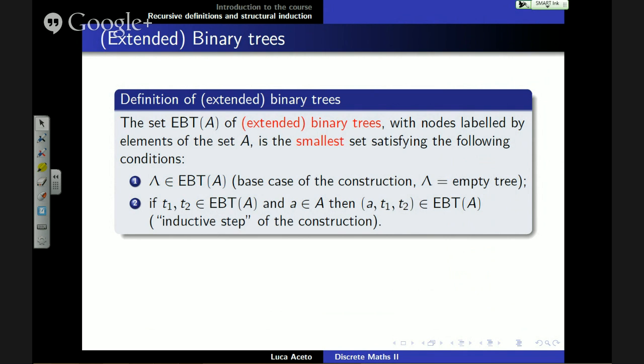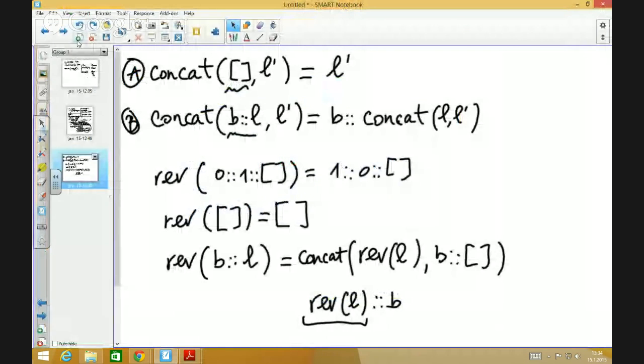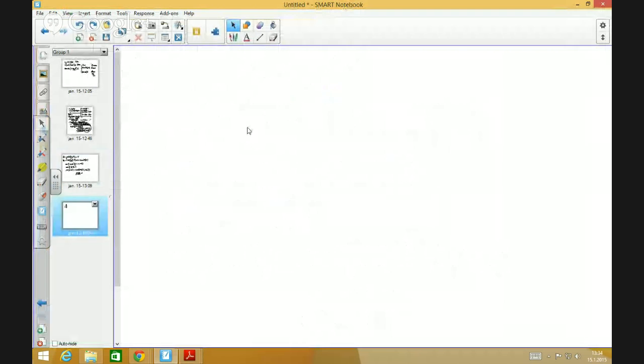Let me draw some pictures just to make these things tree-like. So the first clause said this guy is an extended binary tree. When I draw these things pictorially, I'm going to draw these null pointers as boxes. That's a representation of what is really a null pointer. It's the empty tree. It's a pictorial representation of an empty tree. I could, of course, draw nothing, but it's nicer to draw these boxes.